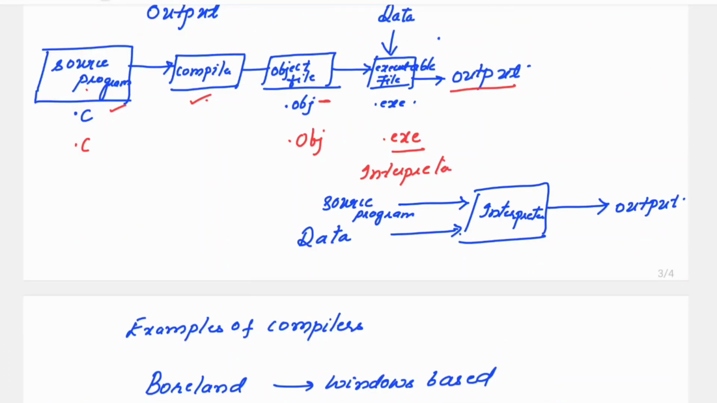So in case of an interpreter, if you see, the source program and the data both are required here at the same time. The reason is it is going to translate line by line.